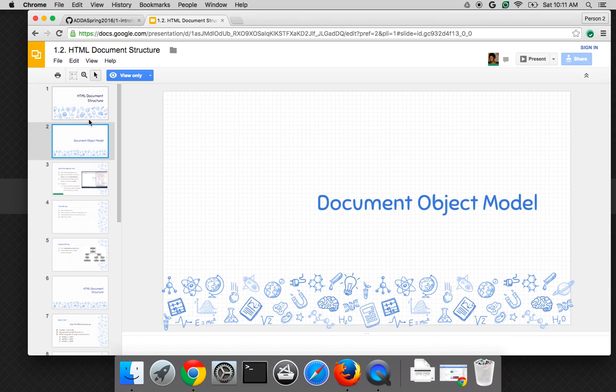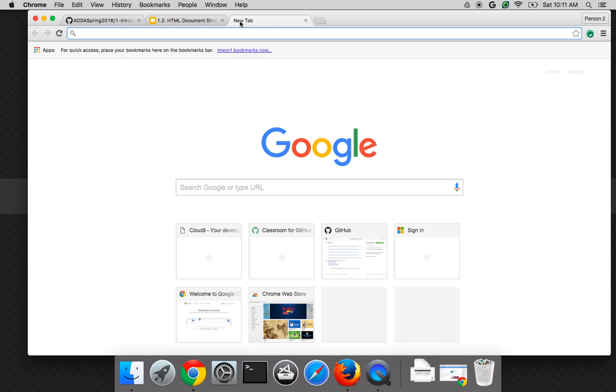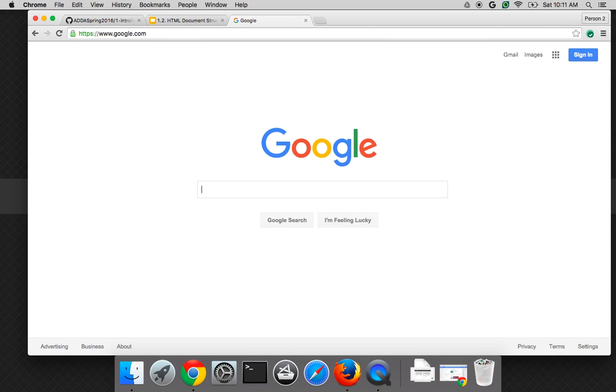So, the document object model. The document object model describes a tree-like model that your browser builds of every web page that you visit. And the best way to understand the DOM is to just play with it. So I'm going to ask you to open a new tab and go ahead and just go to the Google homepage.